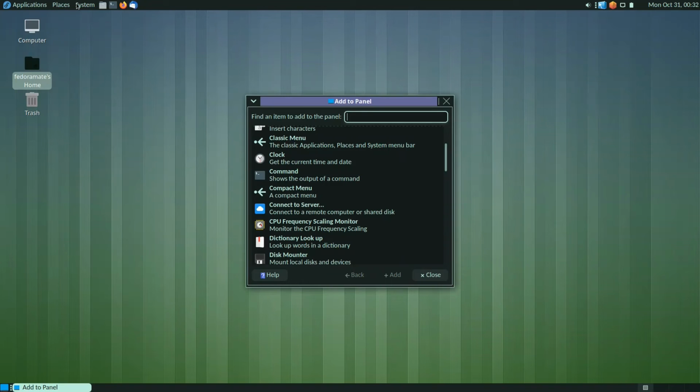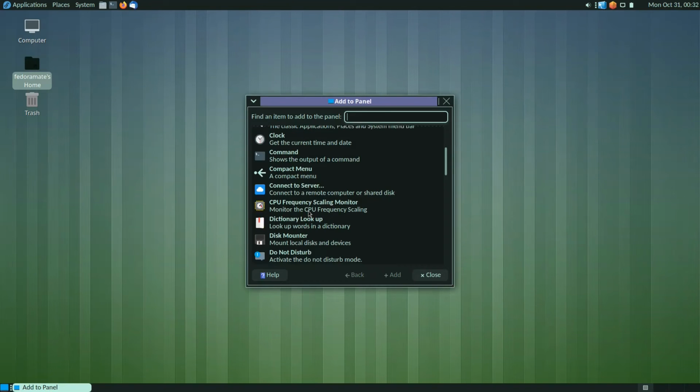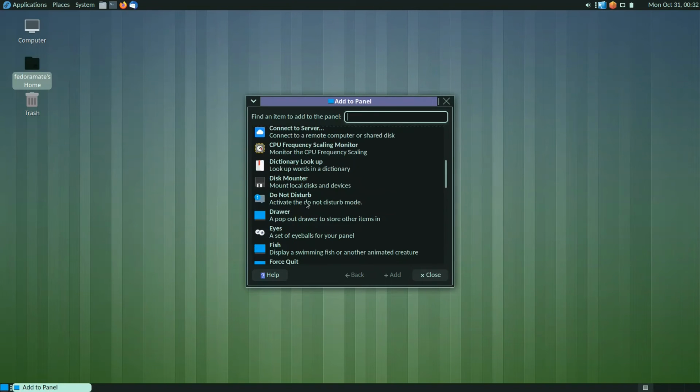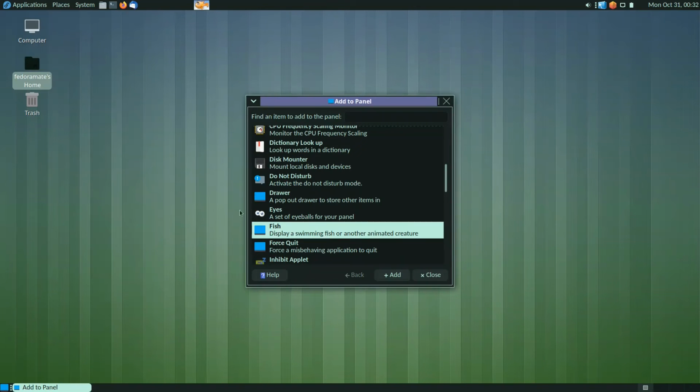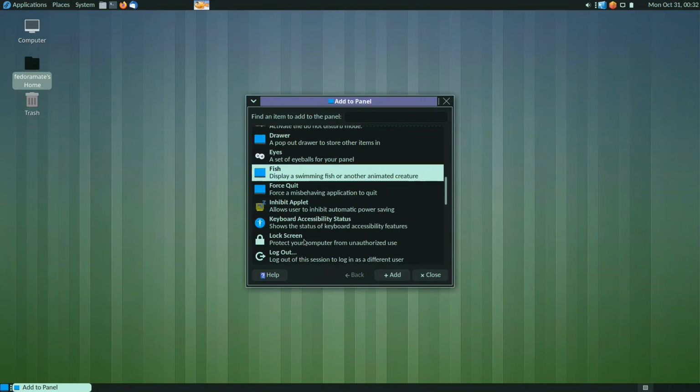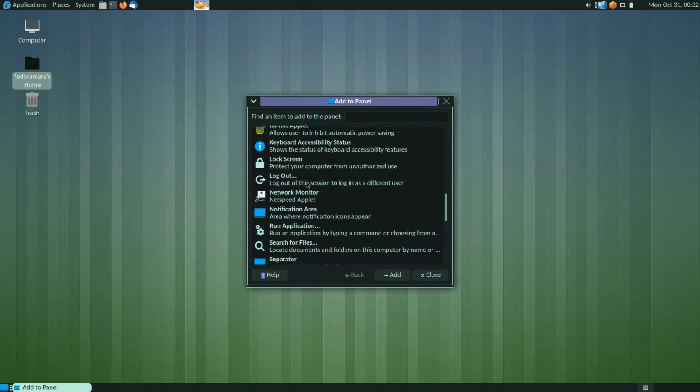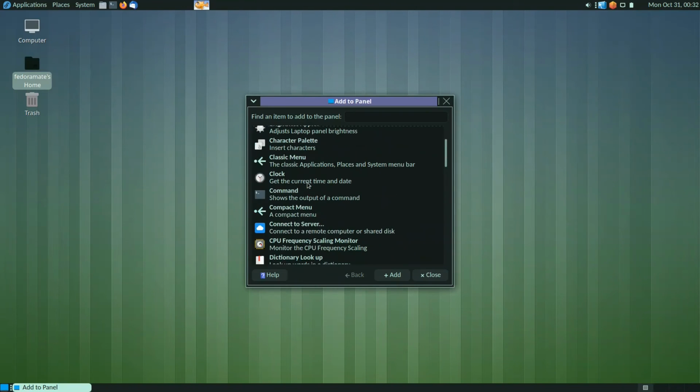So if you don't like places and system, only the applications, you remove this one and you put this compact menu. There's the CPU, disk mounter, drawer, eyes, fish. I like the fish. I'll talk to you about what is the fish. There is the run application, and there is one which is command.